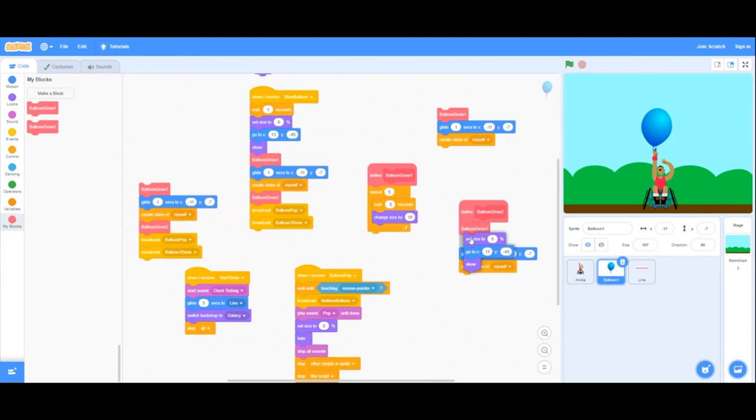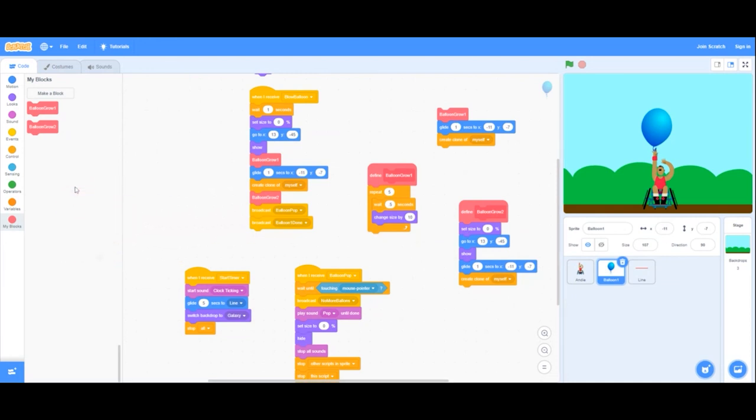And I'm going to bring it here. And why do I have that there? Don't need that. I don't need that. All right, so let's see. So we have balloon grow 1, it's going to grow, then it's going to move to position, then it's going to duplicate itself. And then it's going to start balloon grow 2.